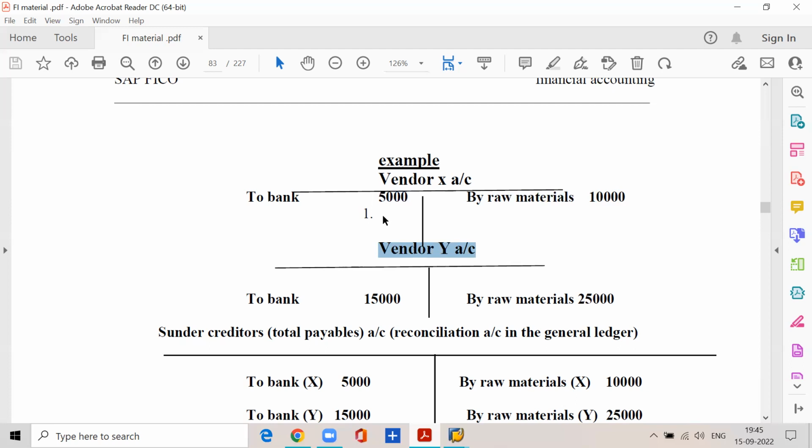Now, let us extend this example. You have 500 vendors, right? Then your accounting year has started from 1/4/2022. So from 1/4/2022 till today, 15th September 2022, in every vendor account, we have posted a number of invoices, a number of full payments and part payments. That means in every vendor account, there are hundreds of debits and credits.